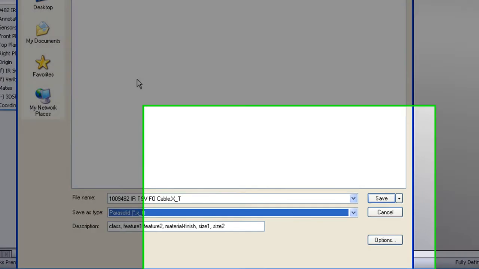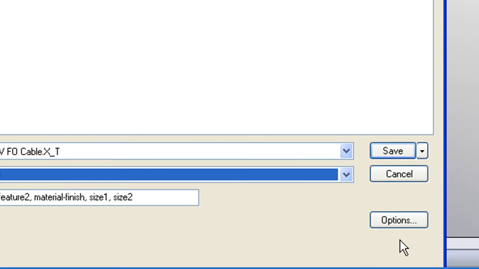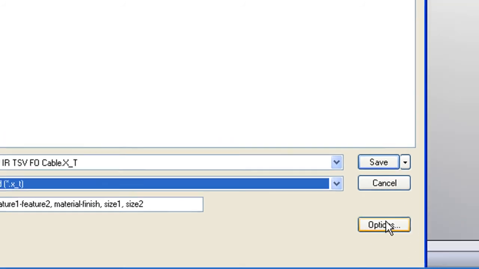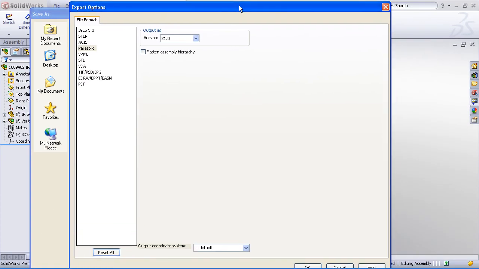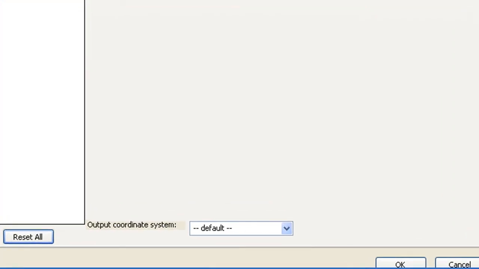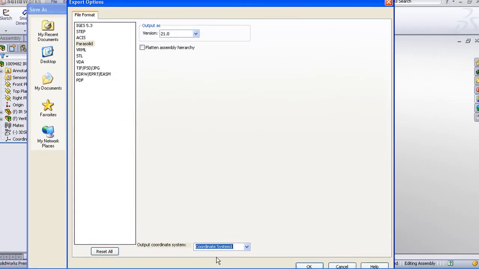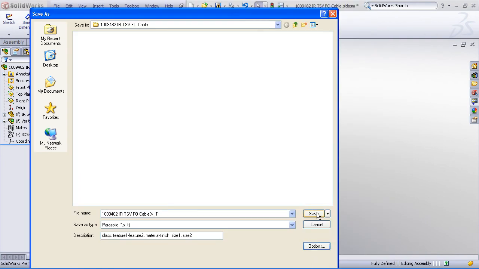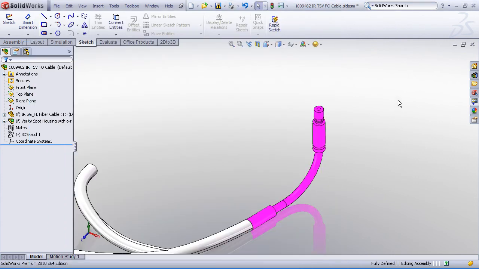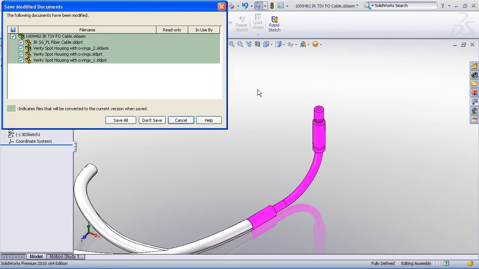I'm going to do the Parasolid, but here's the trick. When we do the export, make sure you hit this Options button down here, because that's going to give us some export options. And at the bottom of the export options, you're looking for this box that says Output Coordinate System. Here we're going to drop this down and choose our newly created coordinate system, Coordinate System 1, and hit OK. And then I'll give a name to this. I'm just going to call it New Cable, and save it.